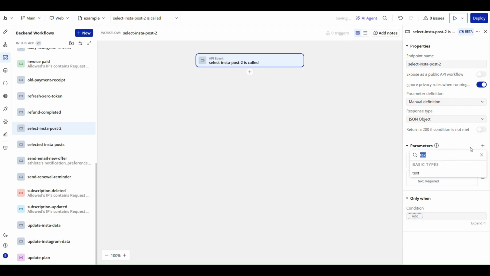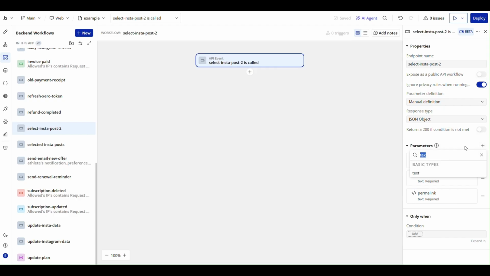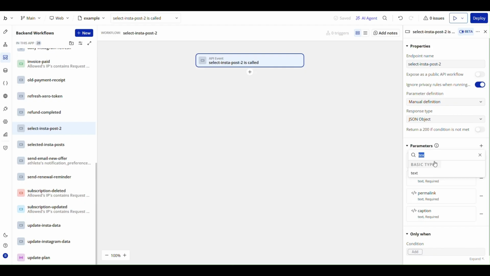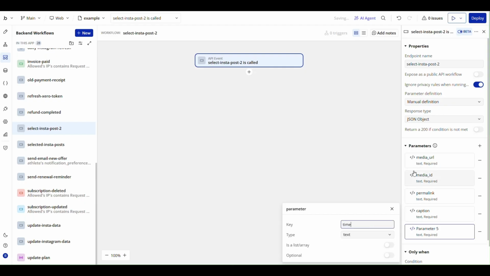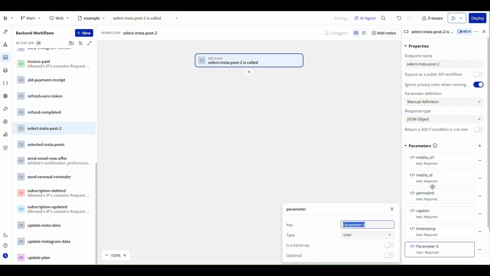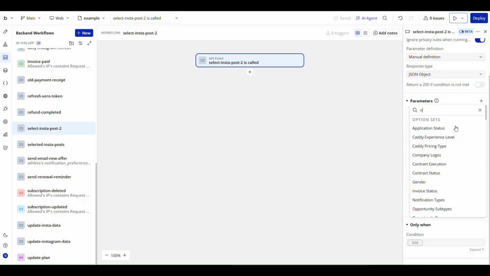We've got permalink, type text. We've got caption, and you guessed it, this is type text. We've got timestamp, and this is also type text. And now owner, which is type user. And then we've got like count, which is type number.